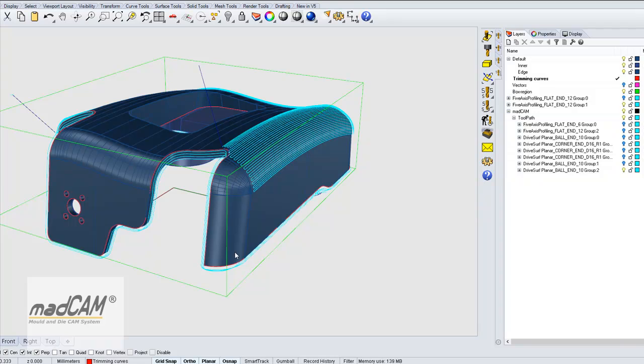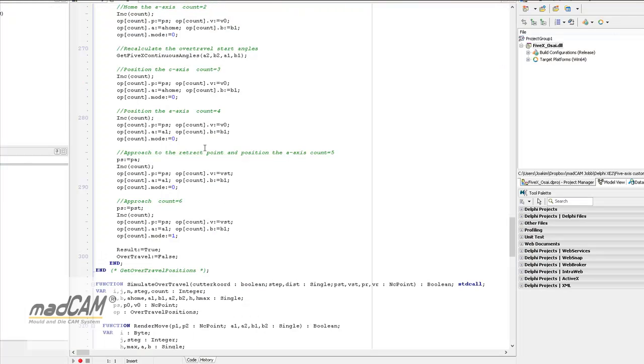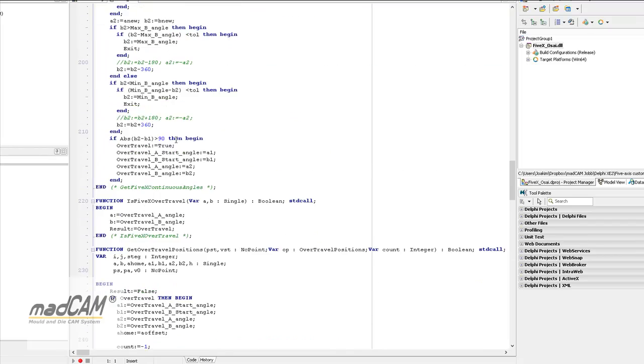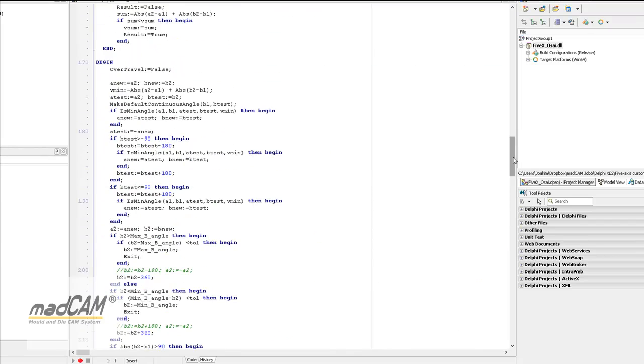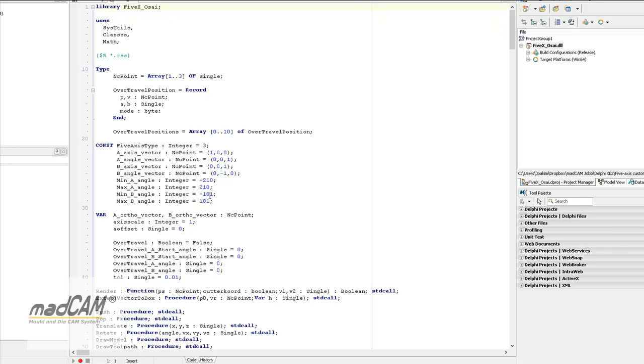So if we want to change this, then we can just change it here. For example, I can set 270 and 270. The 180 is because this setup was made for an old Osai machine.